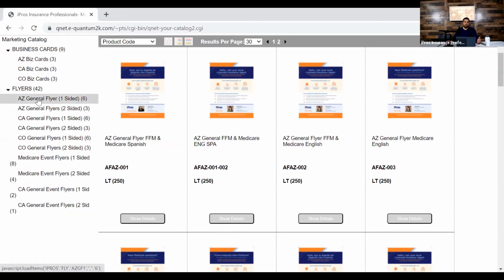So you've got your general flyers, which many of you use every day. Then you've got Medicare specific flyers. And then we have for California agents, some general event flyers that we've developed. And again, I'll say it again, we're going to keep adding here.